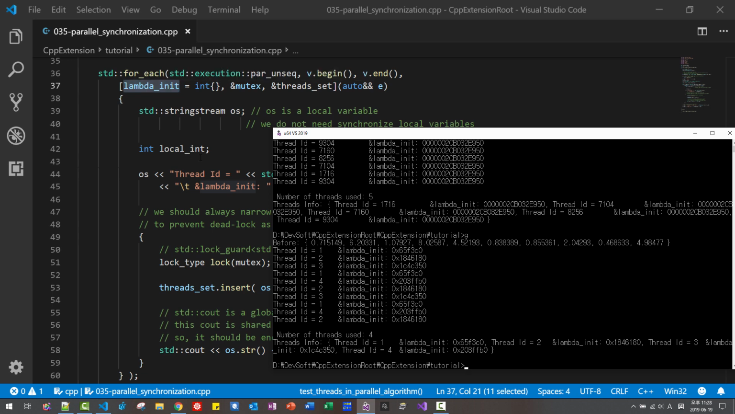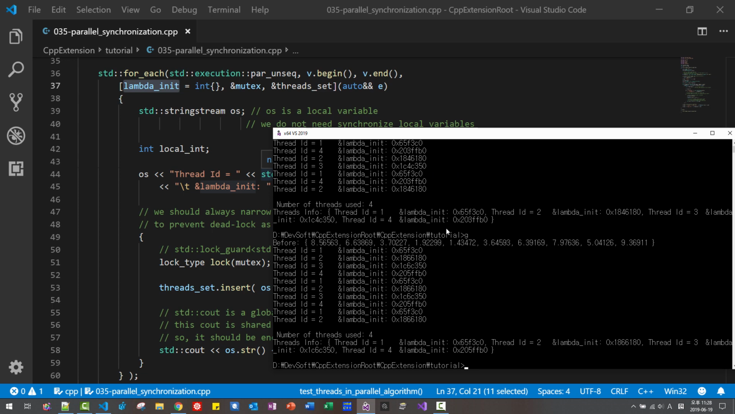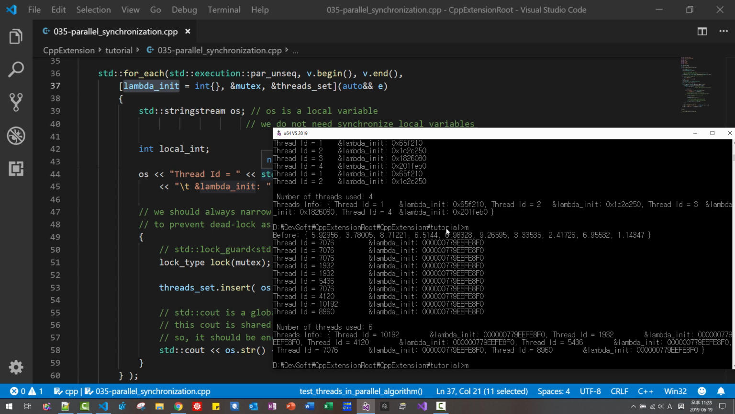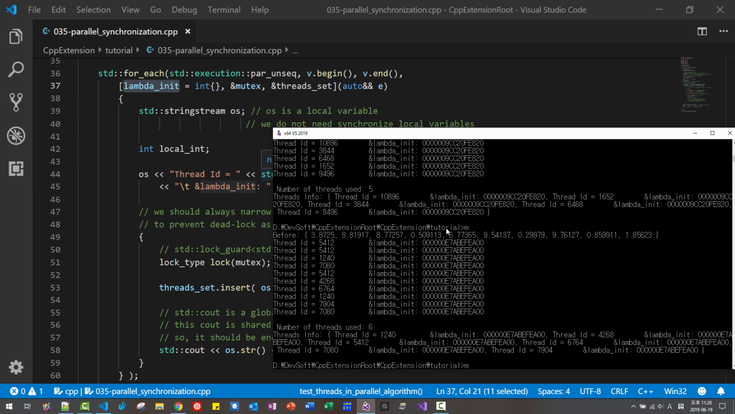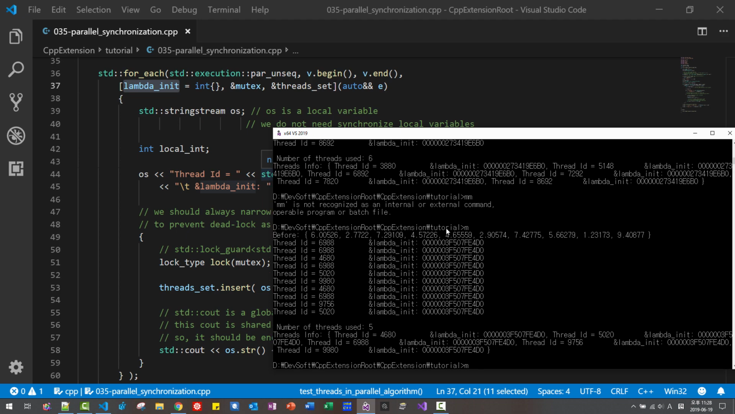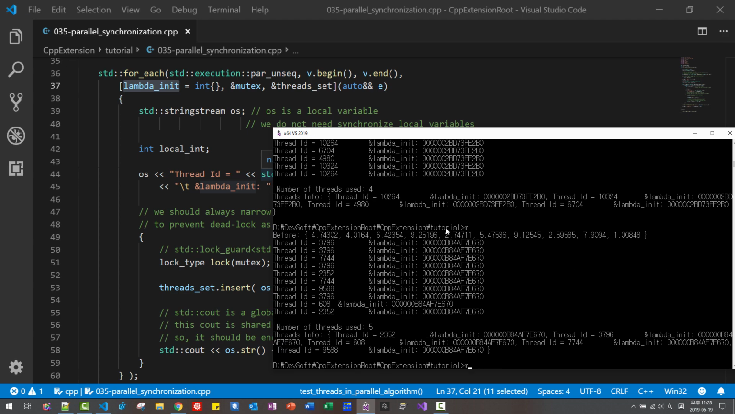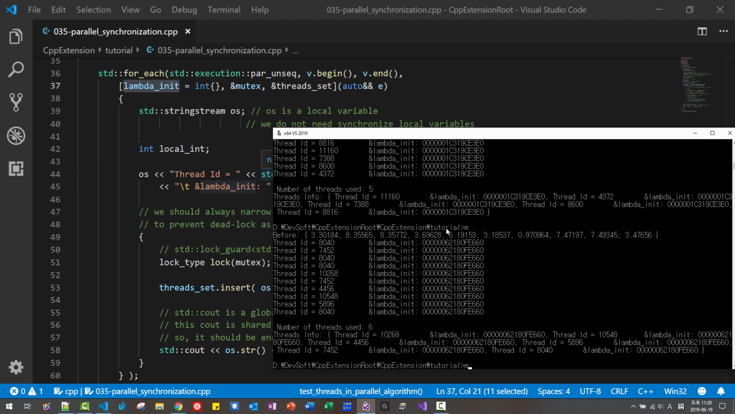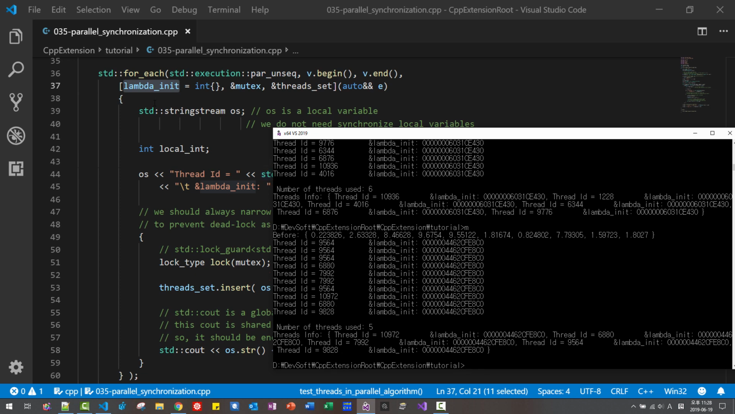Okay? Also, in case of GNU compiler, it always uses four threads. In case of Clang, it also uses four threads because I have four cores. 2 cores and 4 hyperthreads in my machine. In case of Microsoft compiler, it uses 6 threads, 5 threads, 6 threads. So the number of threads used is different each time I run. Okay? So this point is very important, understanding this point.